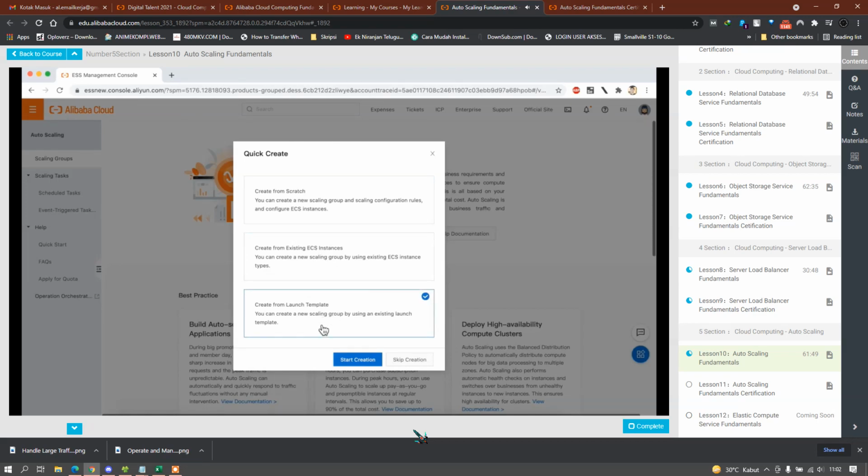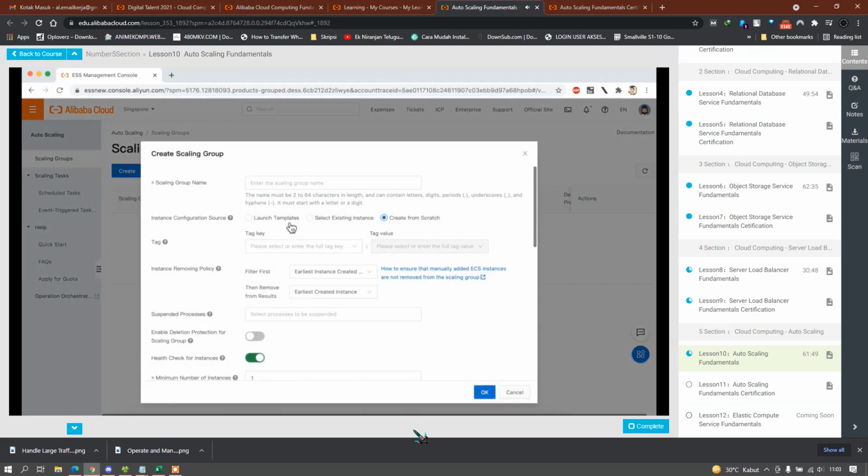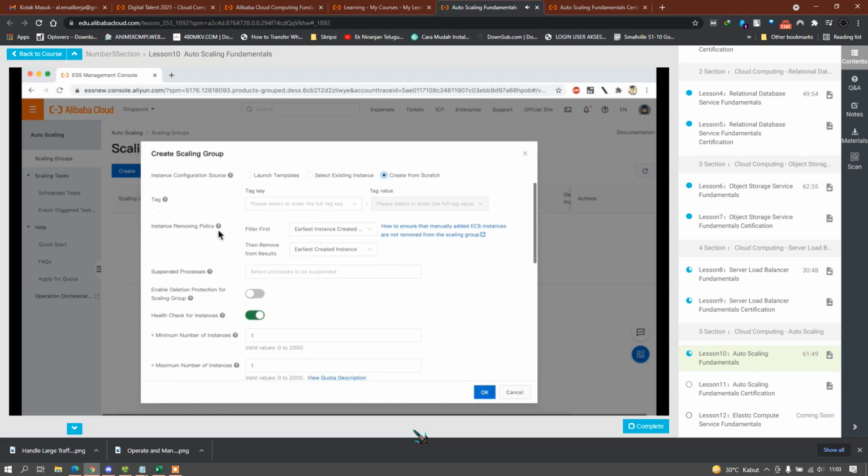Create from launch template assumes that I've created a launch template, which is a configuration for the ECS instance that specifies its CPU, memory, disk configuration, and operating system. I don't have a launch template, so I'll go with create from scratch. And then I'll click on Start Creation. This will bring up the Create Scaling Group dialog. The first thing I need to do is give the scaling group a name, which I'll do up here. And then I can, if I want, optionally add tags. Tags are a way to filter and group resources in the Alibaba Cloud console. I will skip that for this demo.